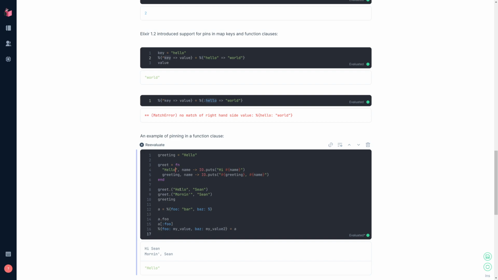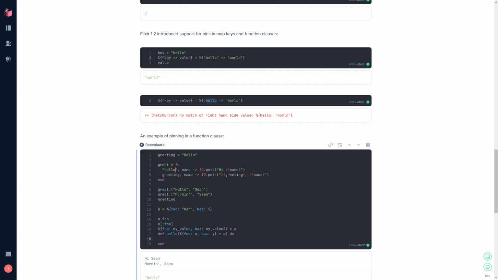And if you're doing that in a function, in many cases you actually expect these keys to exist for the function to make any sense. Then you can just write your function like so, this would be my hello function. I can go foo: x and baz: y. And if I actually want the map in its entirety, I can still have it bound to a, if I need to, for example.